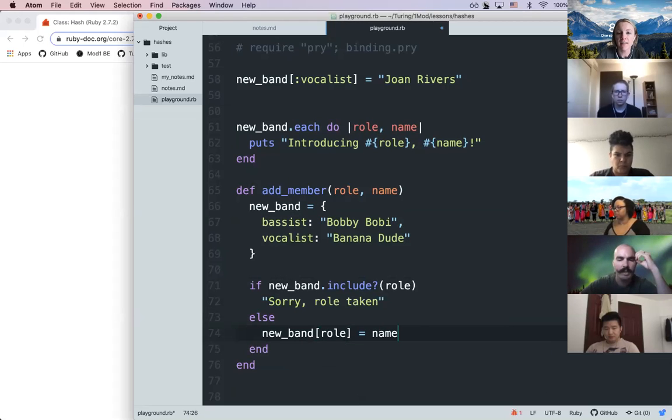It's all good. Yeah, so we're saying if this new band includes the key, so if this will give us a true or a false. If it's a true, then that means that key already exists, so we can return that. If this returns false, that role is not taken, that key does not exist, then we can add that key to our new band hash by using our assignment operator. Yeah, I think that looks good. We'll test it in a second, but Aiden and then Adam for questions.